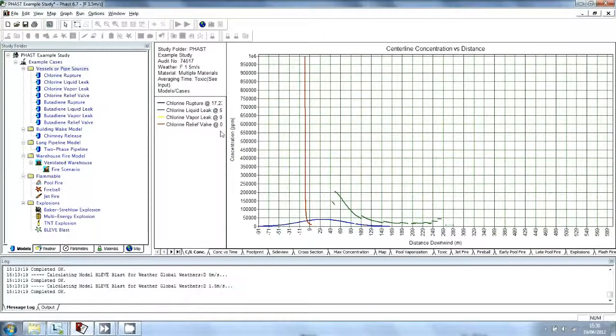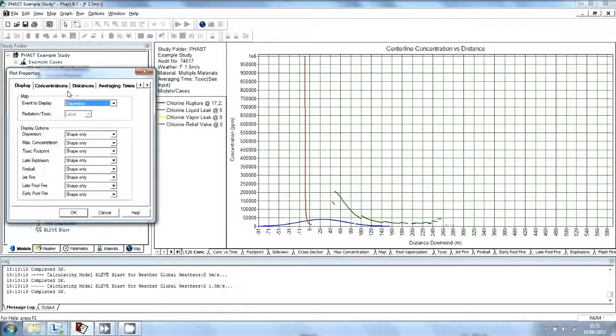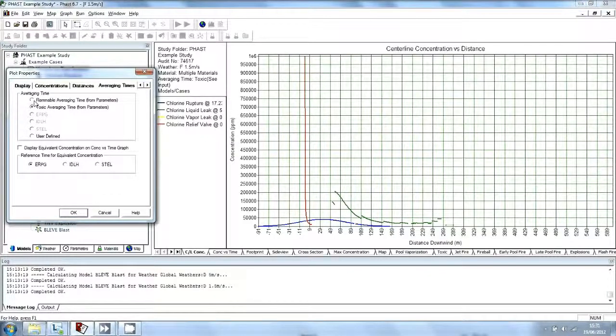To view the concentration results for the butadiene models, you must change the selection of averaging time to display. To do this, select Properties from the right-click menu, and then move to the Averaging Time tab section. If you change to a flammable averaging time, the graph will display the results for the 4 butadiene models only. The user-defined option will also be enabled, which shows that some of the models have a user-defined averaging time, defined in the Location tab section. In fact, all of them have such a time defined, and if you select user-defined as the averaging time, the graph will display results for all 8 models.